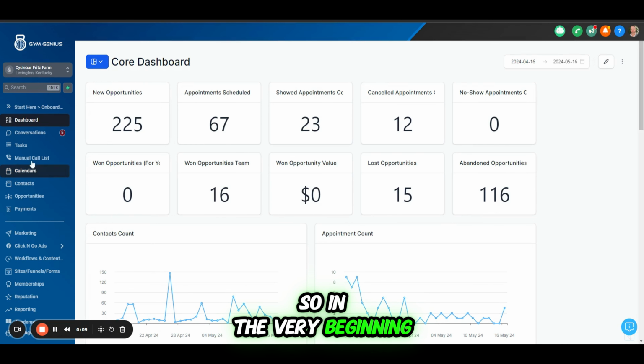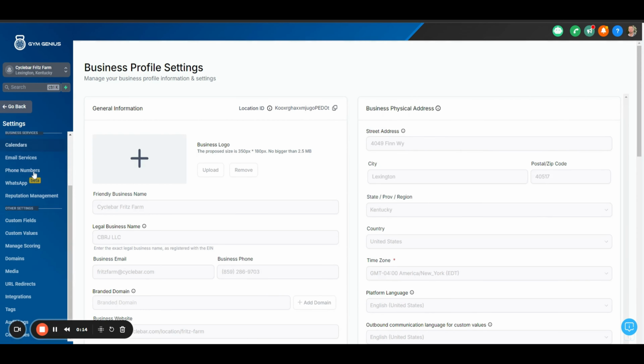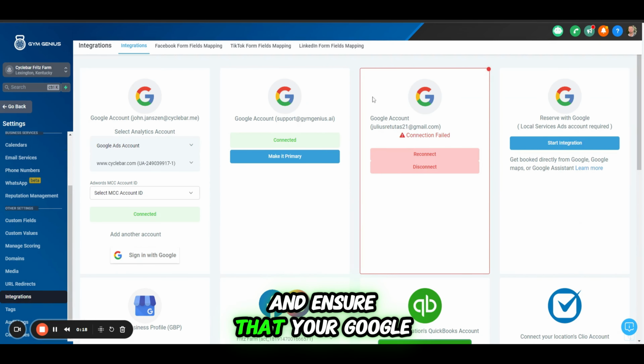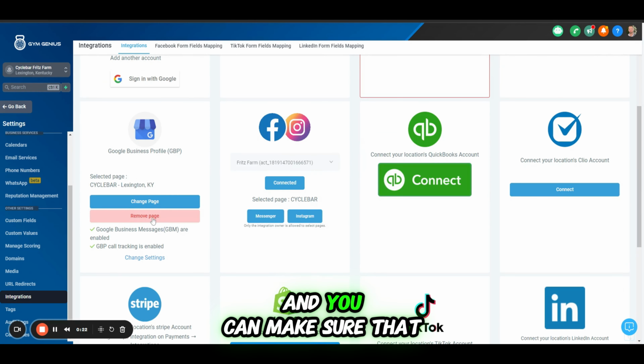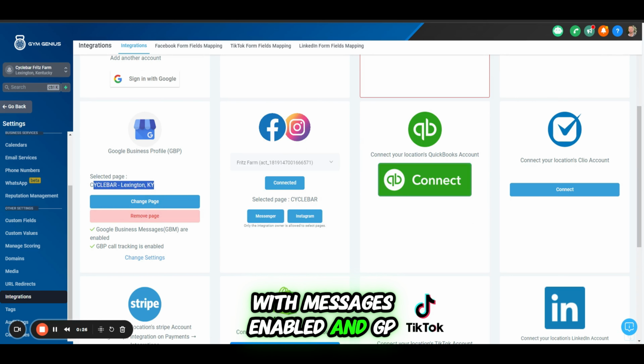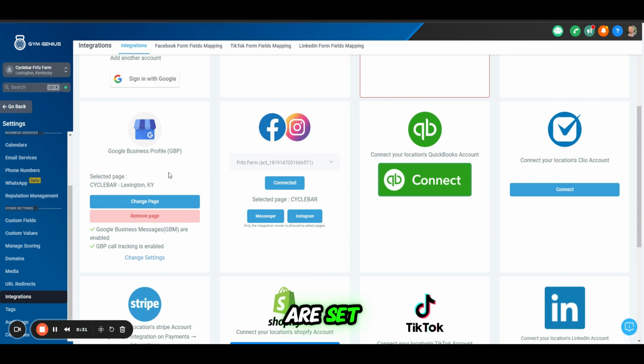So in the very beginning, first log in, make sure you go down to settings, go to integrations, and ensure that your Google My Business is connected. And you can make sure that your Google My Business page is selected here with messages enabled and GBP call tracking is enabled. So make sure all of those are set.